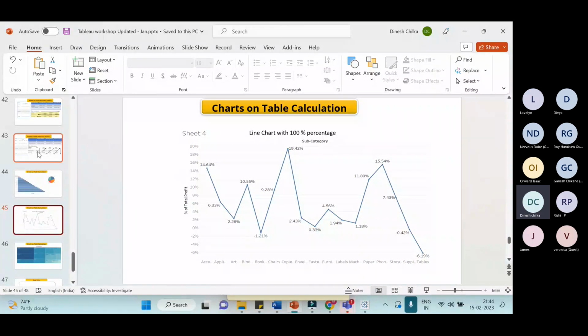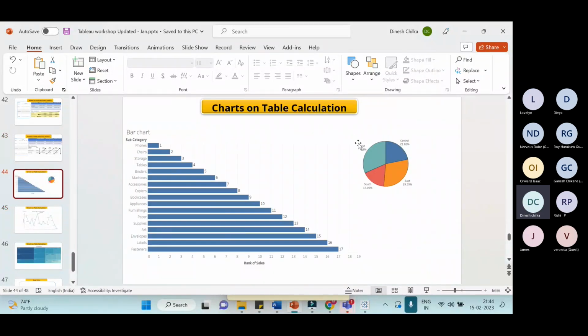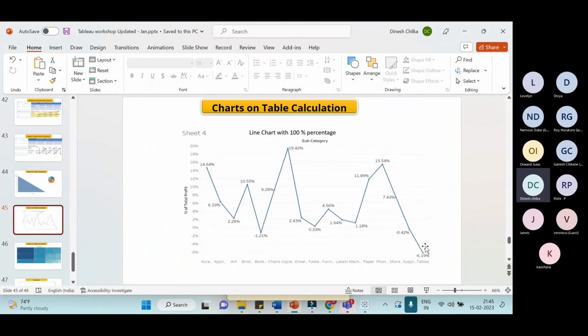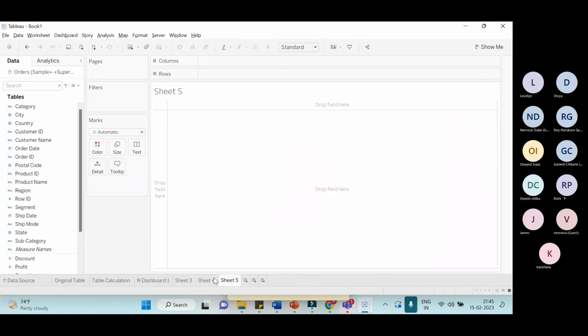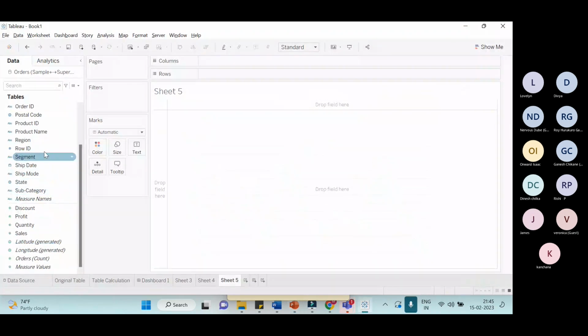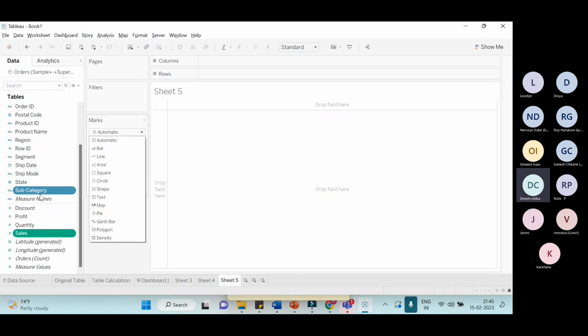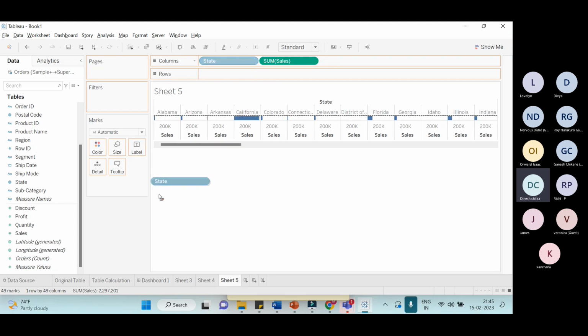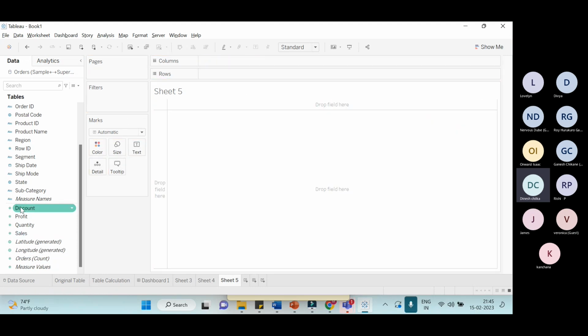Now we're done with these two charts, pie chart and bar chart. Now I will tell you how the line chart works. Now I'm going to explain how I created this line chart. What do you want to show? Subcategory sales. Again, subcategory. Remove this sum of sales here.